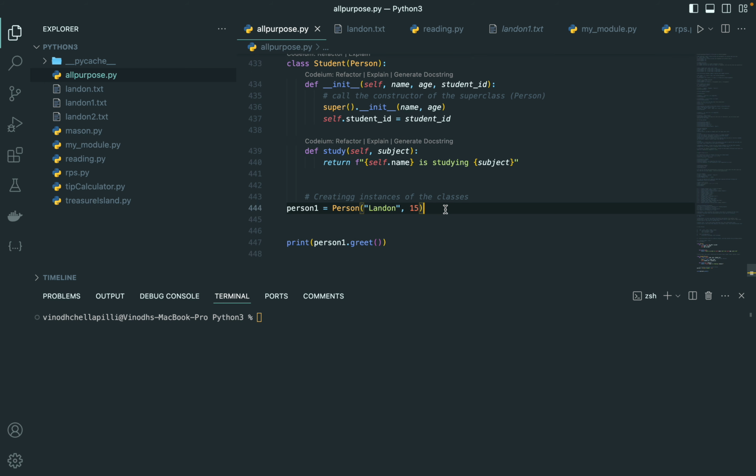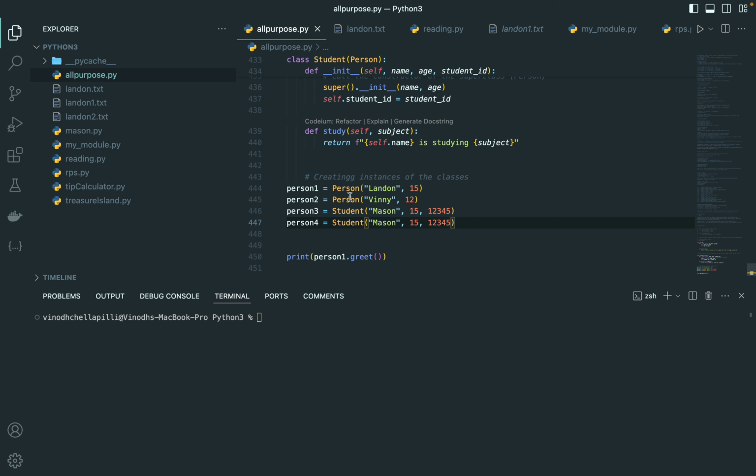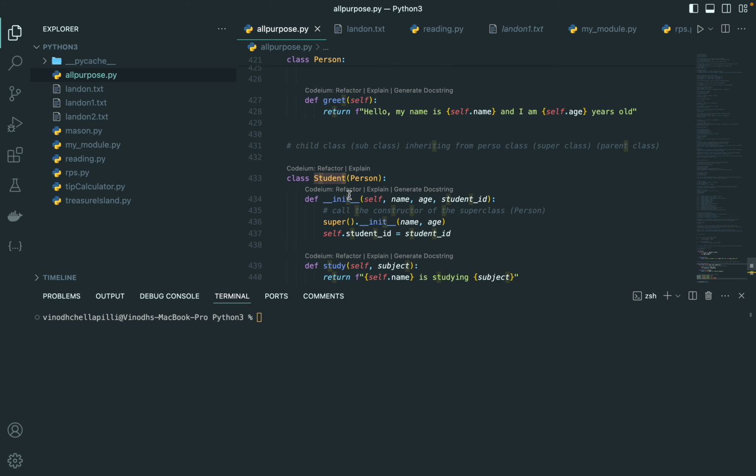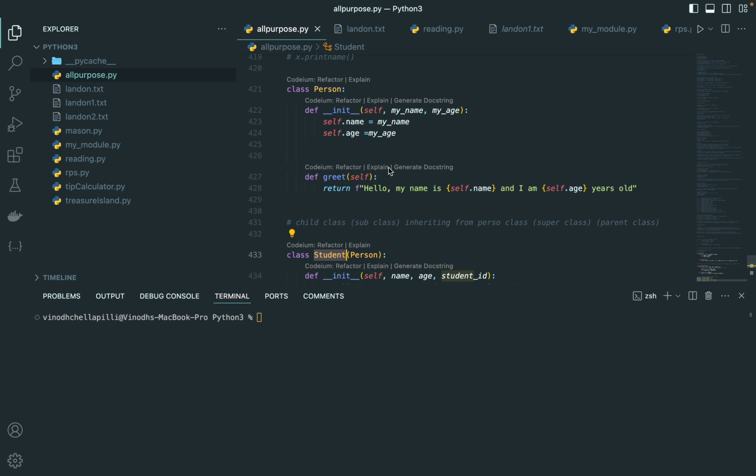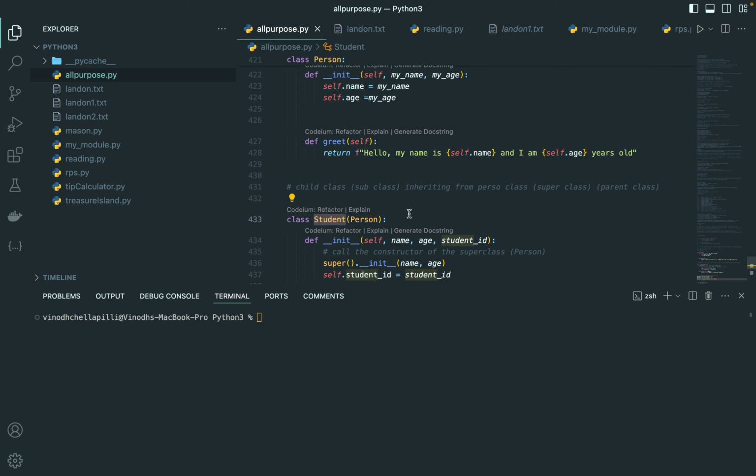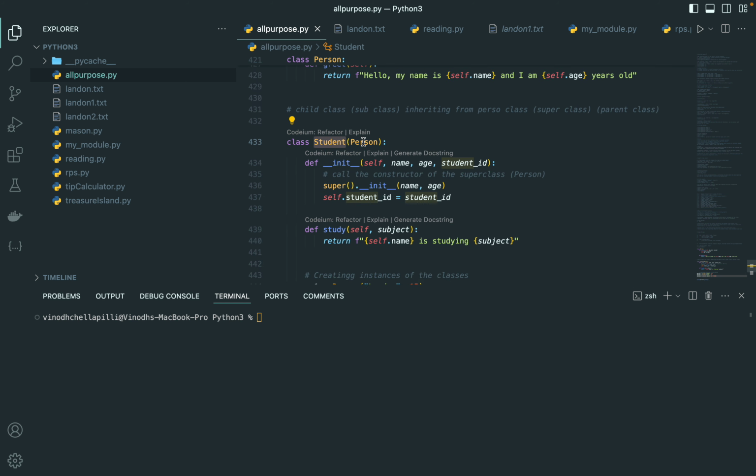Now I'm going to create another object. For the parent class I created two objects. This is the parent class. I created a person object, person 1. These two objects belong to the parent, because student is the child, right? Student is the child. In order to get all these properties for the child, you have to pass the parent class as a parameter here. Make sense?